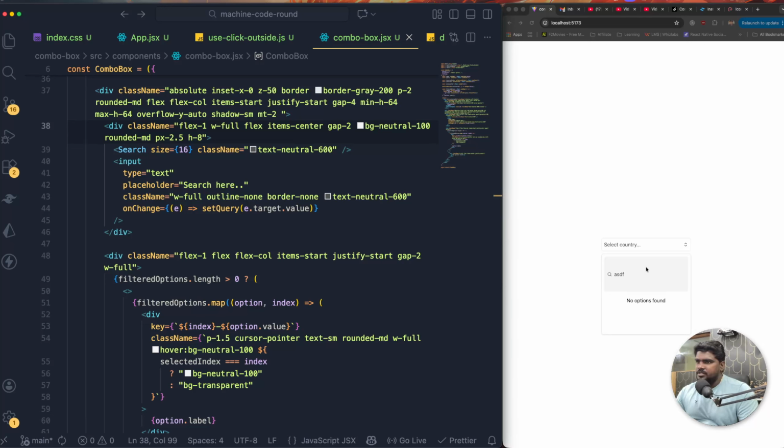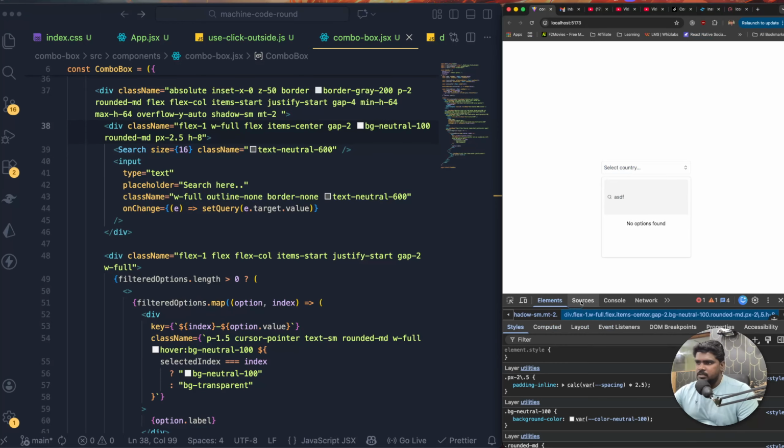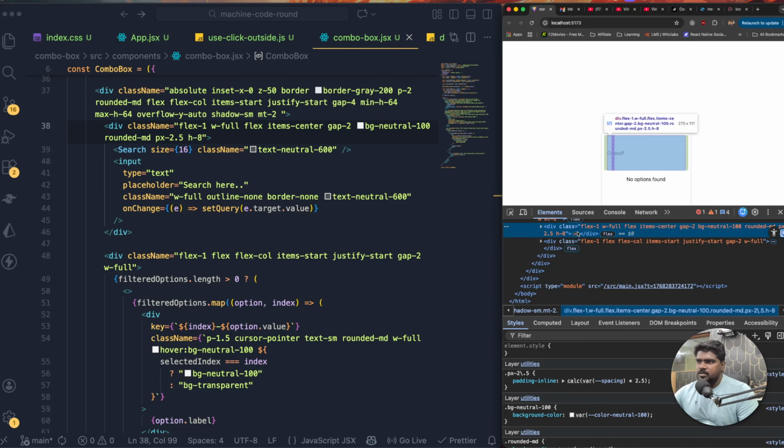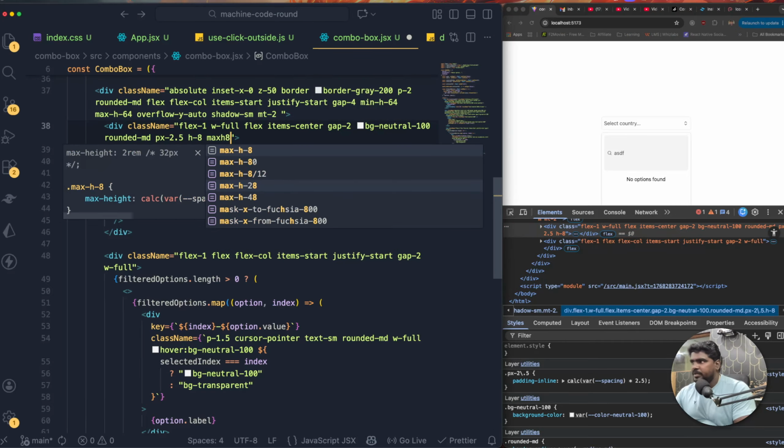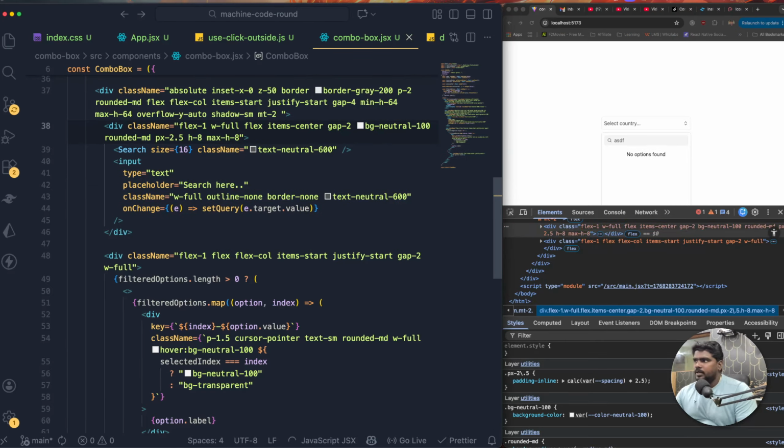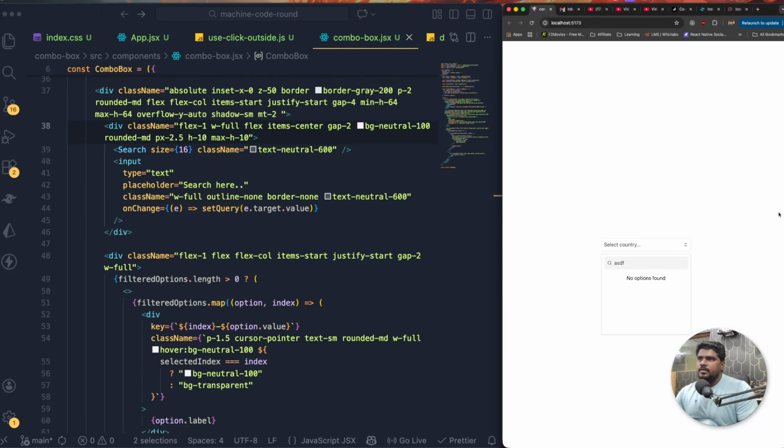This is completely stretching out. Inspect the elements. Let's stretch this out. Maximum height needs to be 8 only. Okay, now this is gone. Set this out into 10. That would be more than enough. Okay, so now this is fine.